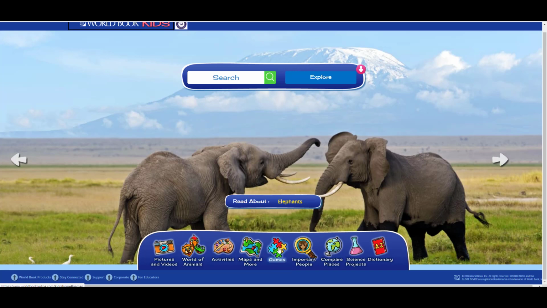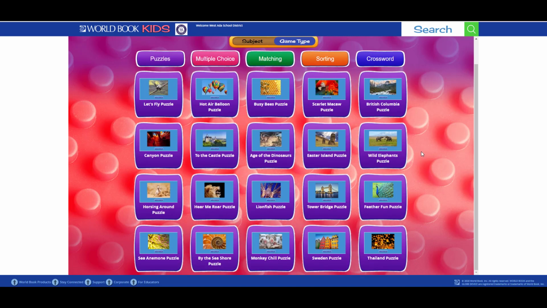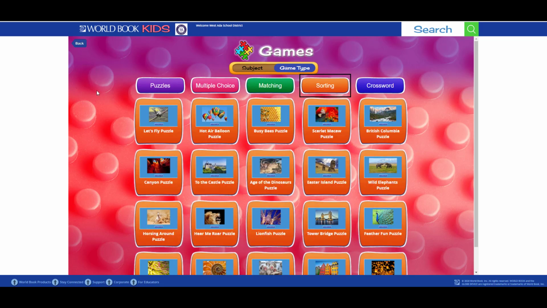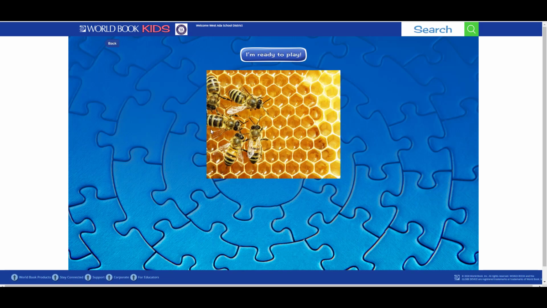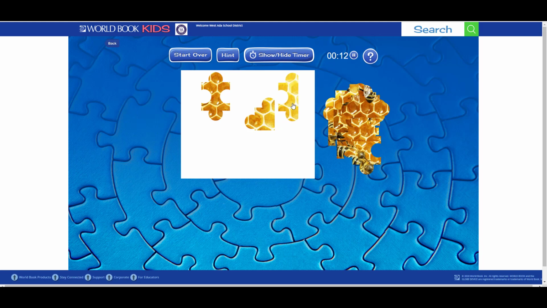Now, if you want to explore, you can always hit games. Pretty cool. There's so much here. You can explore this. You can do puzzles, multiple choice, matching, all kinds of things. Let's try a sorting one before we leave. Let's try a busy bee puzzle. I'm ready to play. And then you can explore. I see. So you try to put this puzzle together as quickly as you can. Yeah, that might be kind of fun. Some of you puzzle lovers out there, you can do this and not make a huge mess. And if somebody bumps the table, you're not going to spill your pieces everywhere. So that's pretty cool.